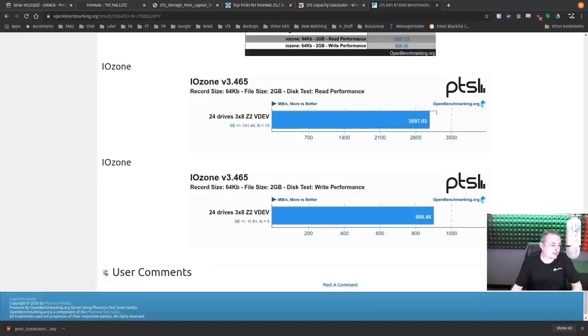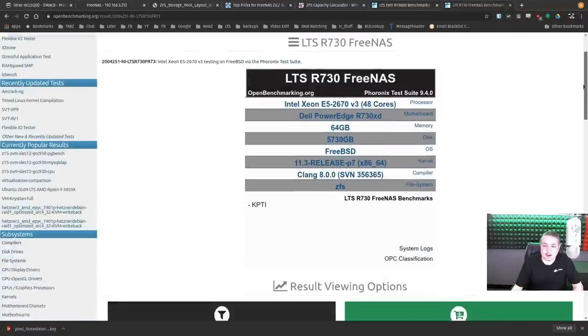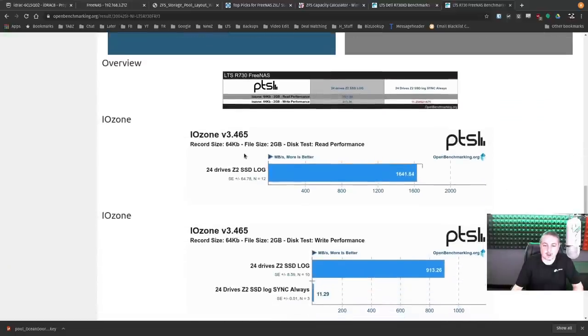Now I do have, and let me pull this up over here, a previous benchmark I did. This particular benchmark shows what the, I did have the log in there, but it doesn't matter for reads, log is only for writing. You can see the substantial difference this made.